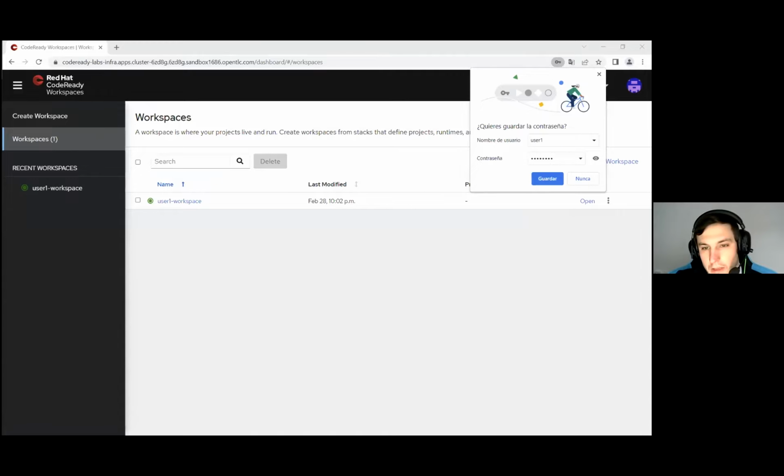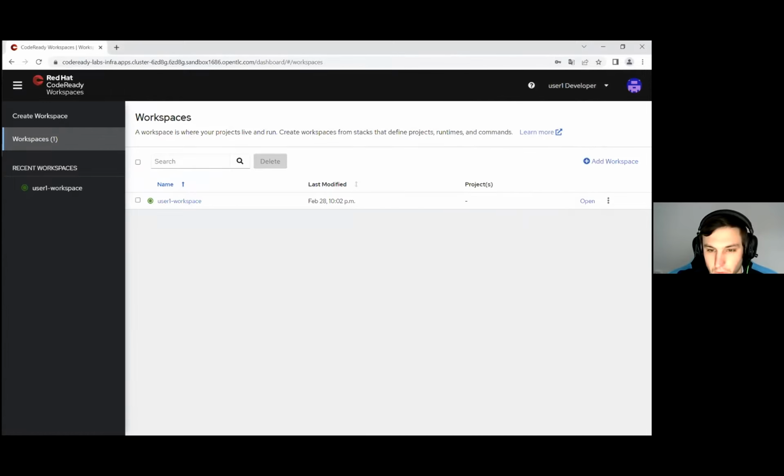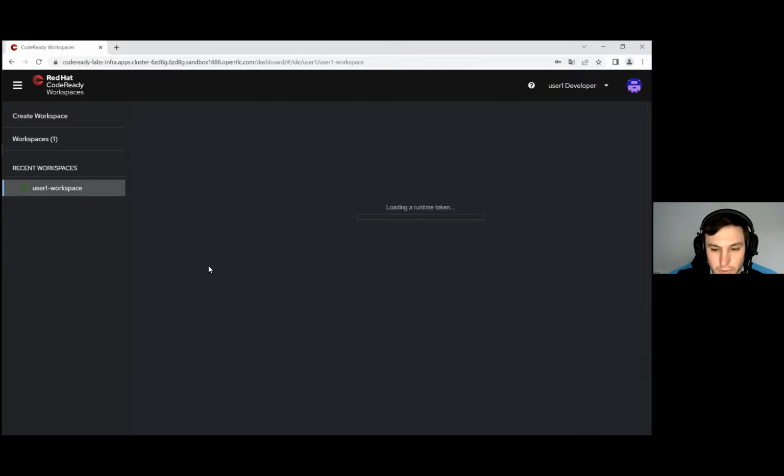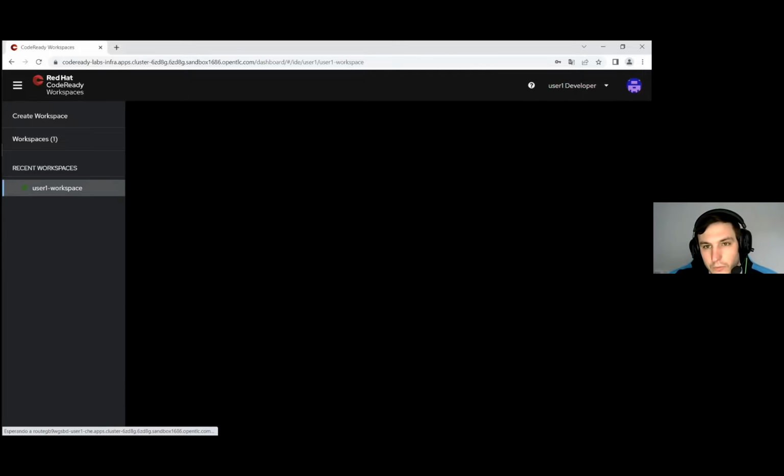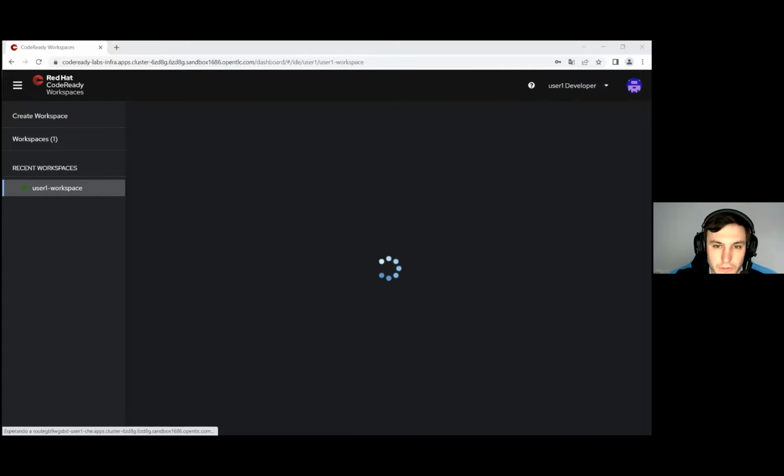Okay, so I am already logged in into the CodeReady workspaces. And in order to start the workspace itself, you need to click on the workspace name, user 1 workspace, and it will start the IDE, which is basically an IDE that is code-based.